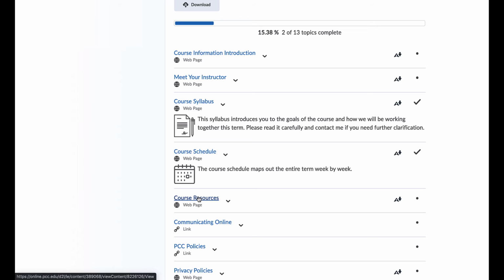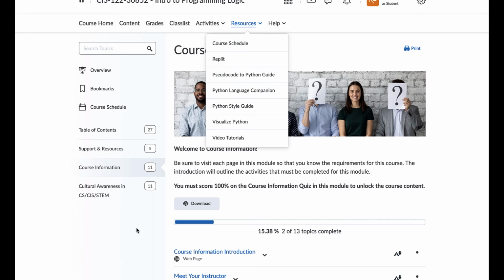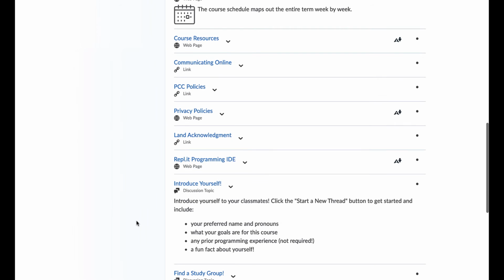Here's a list of additional resources. The links in this page are the same links that are on this resources tab. And then we have some privacy policies. Using Replit, that's going to be our programming IDE, and you'll learn all about that.